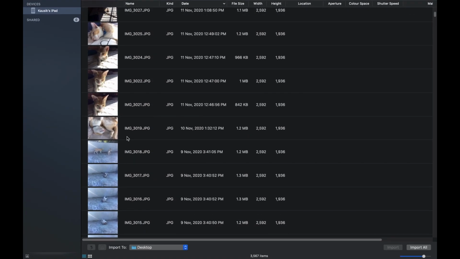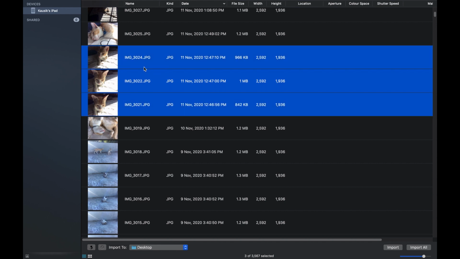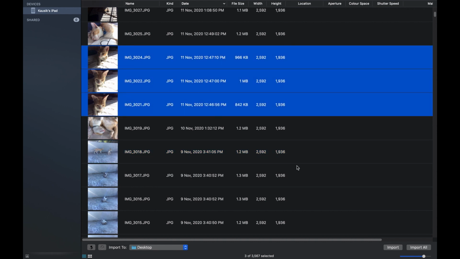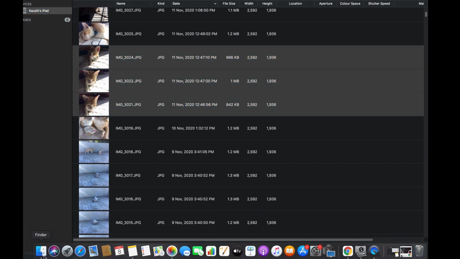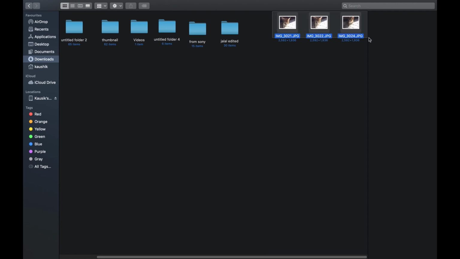As soon as you open this application, you will find all the photos you have in the iPad. You can import all the photos. However, if you want to import selectively, then select them and then choose the location where you want to import the photos. Click on import. As you can see, the photos have been imported in the download folder.